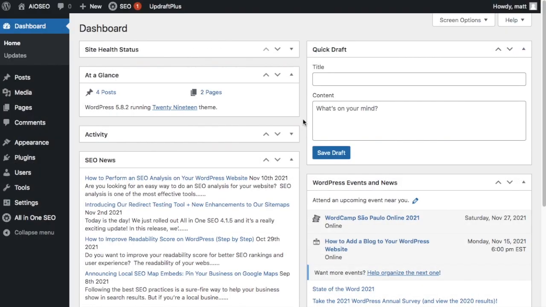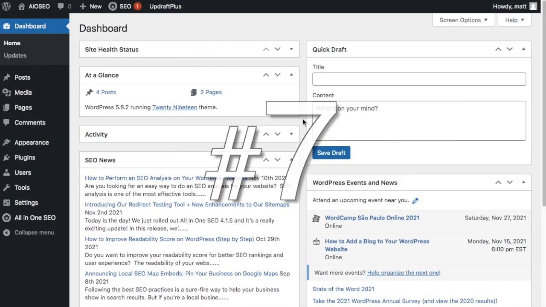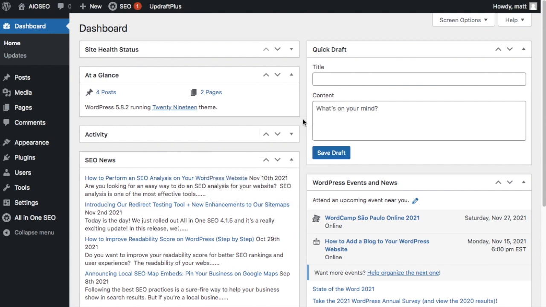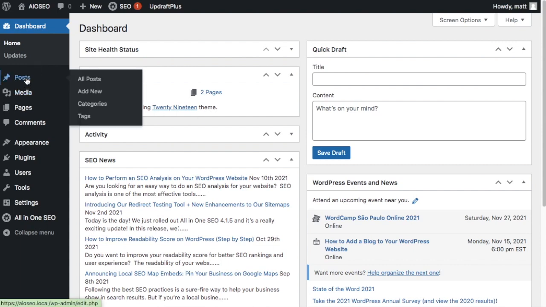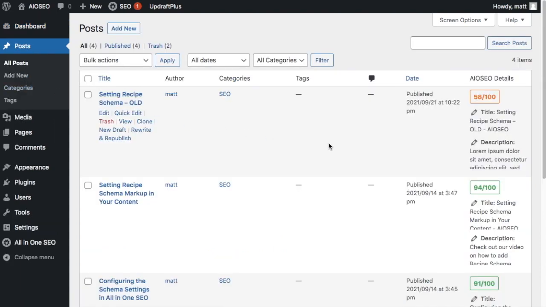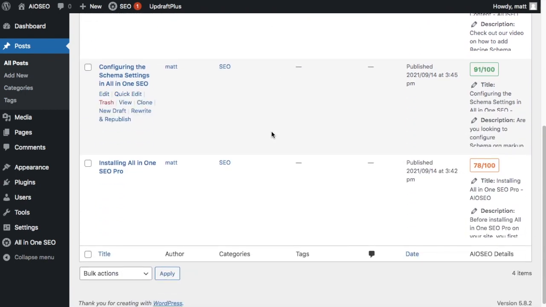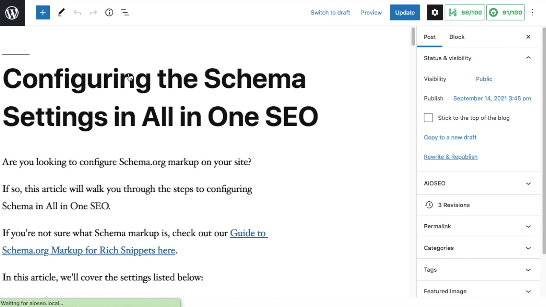While we're on the subject of nofollow links, that brings us to number 7, ensuring that internal links from one page on our site to another do not use nofollow links. So from the WordPress dashboard, I'm going to head on over to the post section, and I'm going to scroll on down to this schema settings post I have, because I know I have an internal link on this post to another page.